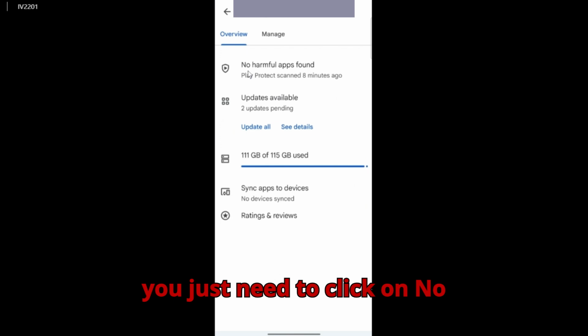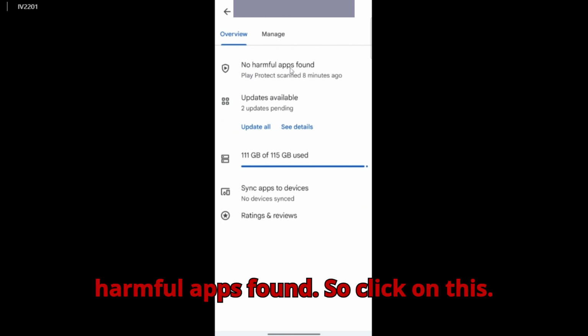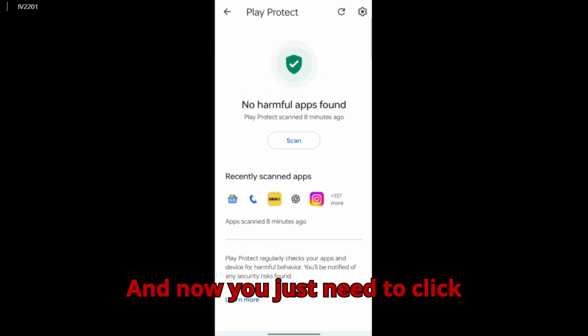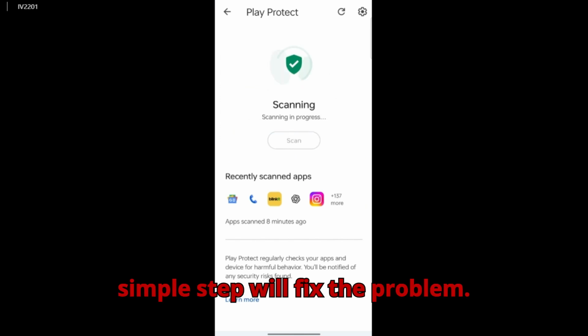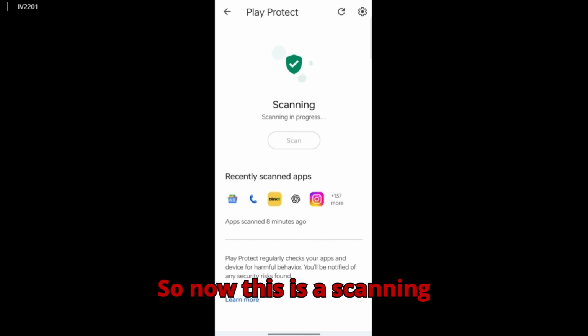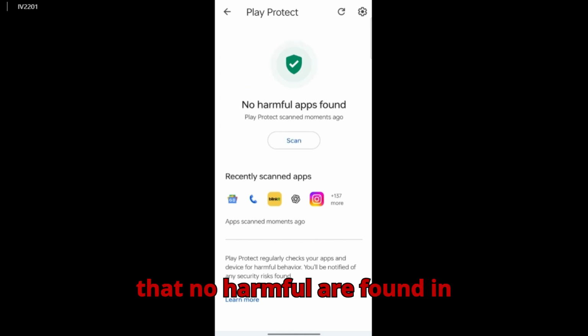Now you just need to click on No harmful apps found. So click on this, and now you just need to click on Scan. This simple step will fix the problem. Now it is scanning, and no harmful app was found in the phone. So we will go back.